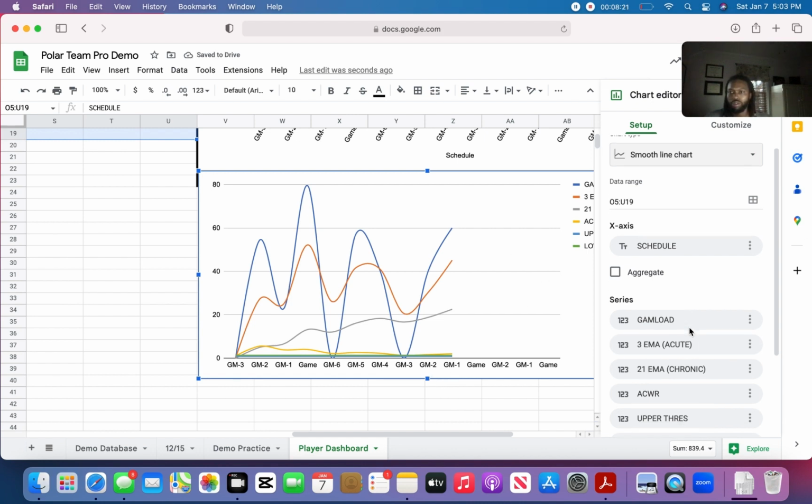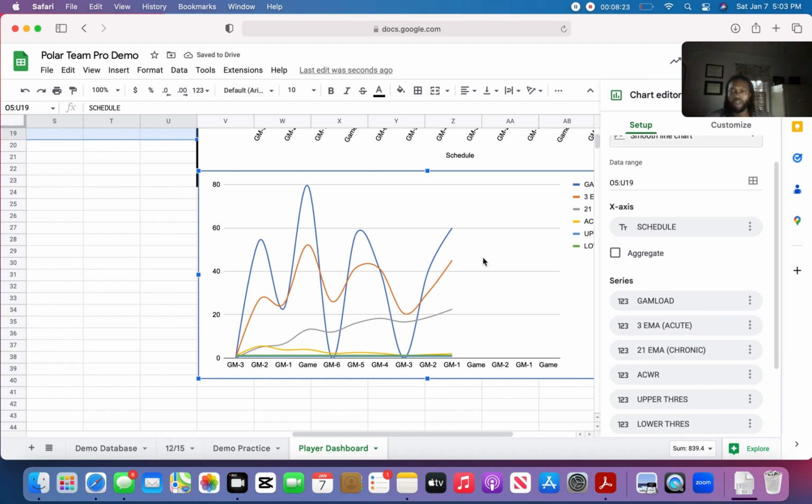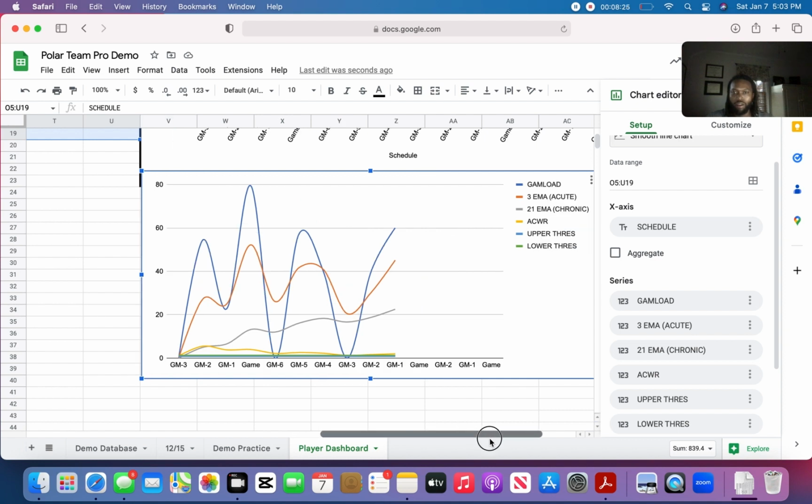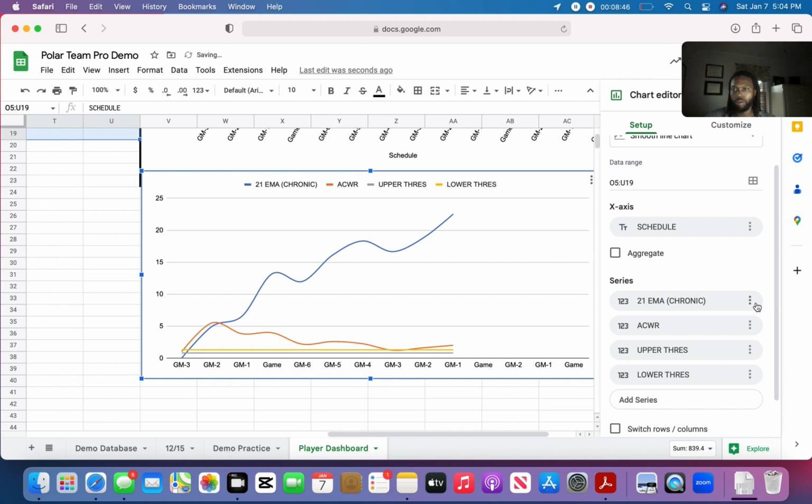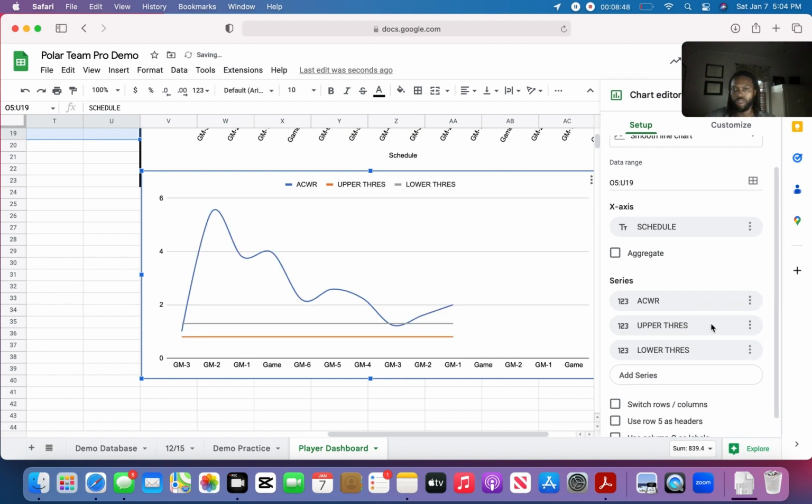Cool. And then from here, I already have my game load layered out, my 3 EMA, so I don't need these. I just need to hold on to the ACWR, the upper threshold, and the lower threshold. So under setup, I'm going to remove game load, remove EMA, 3 EMA, remove my 21 EMA. So now I'm left with this right here.